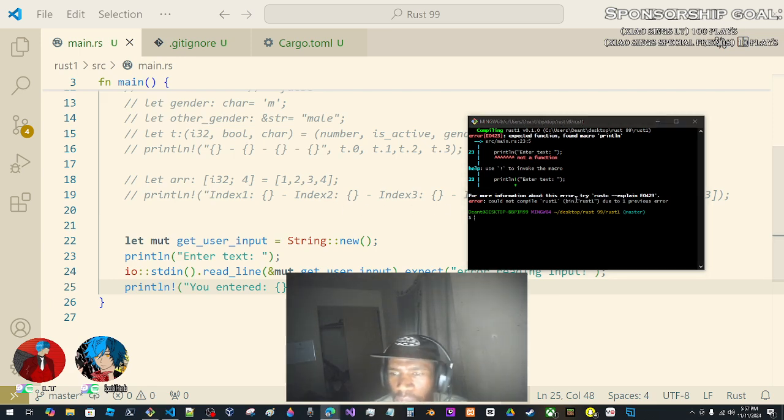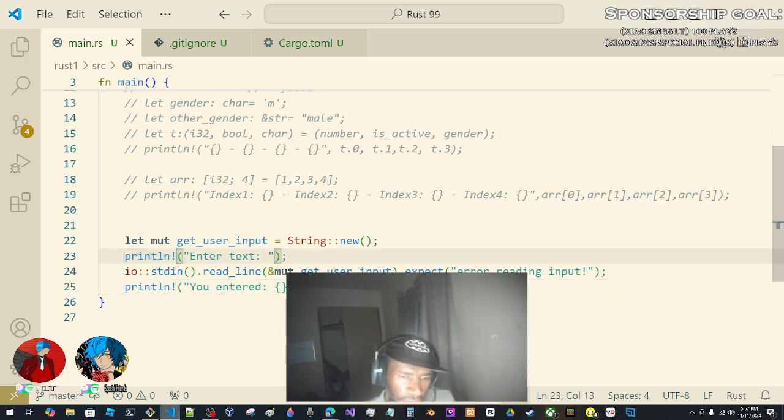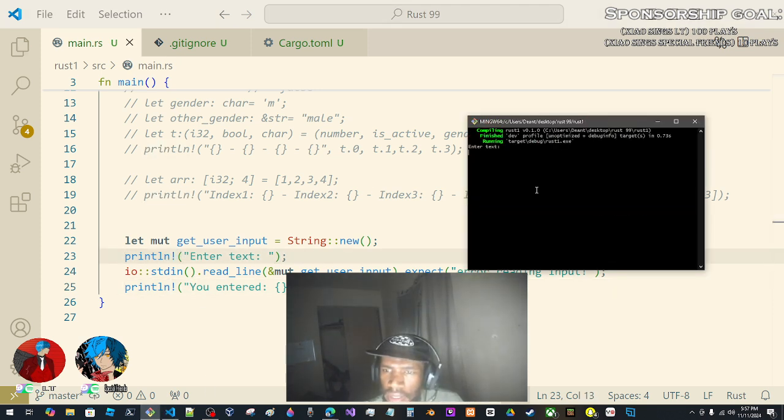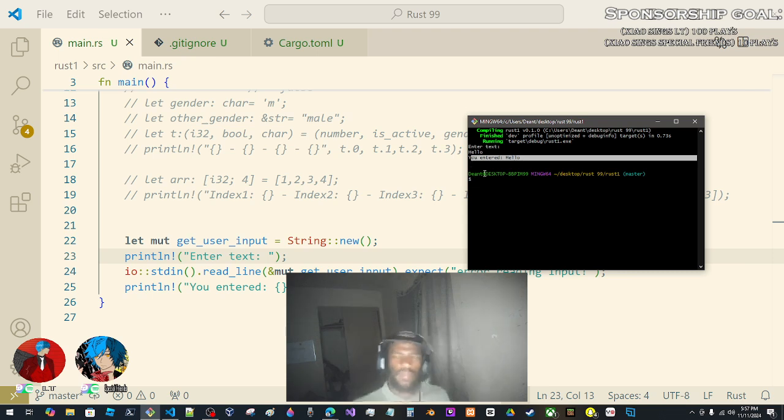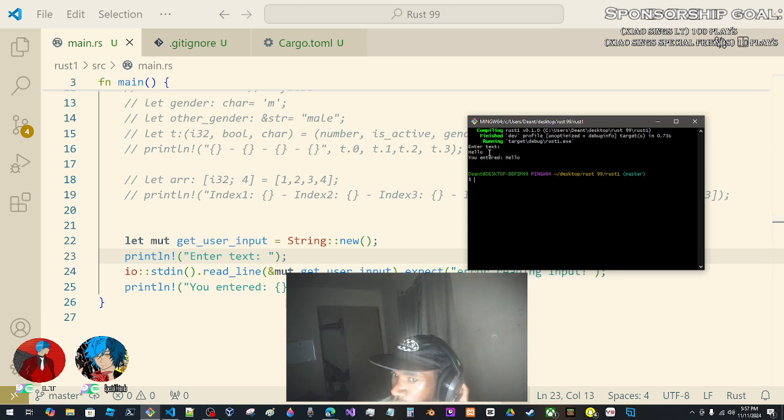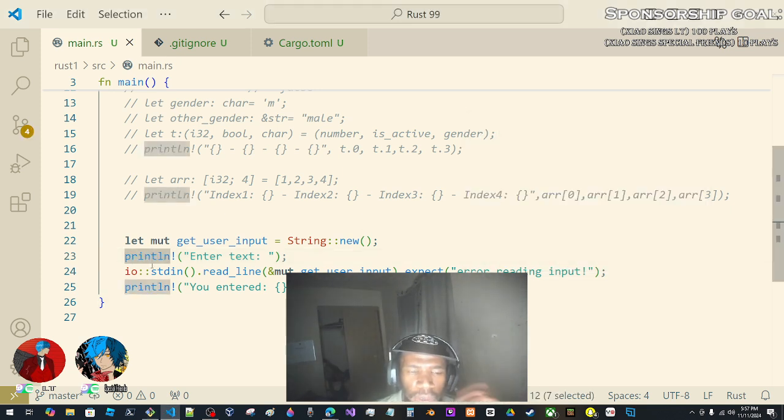Oh, okay. That didn't work. I think I broke something. Enter text, and then what did I do? Print line. Oh, I forgot to add the exclamation point. Okay. Let's try that again. There we go. So you can see here it says enter text. So I'm going to say hello. And there it says you entered hello. Easy. That was good. Now there's a new line though. I don't know why. I think it's because print line always adds a new line whenever I call it.